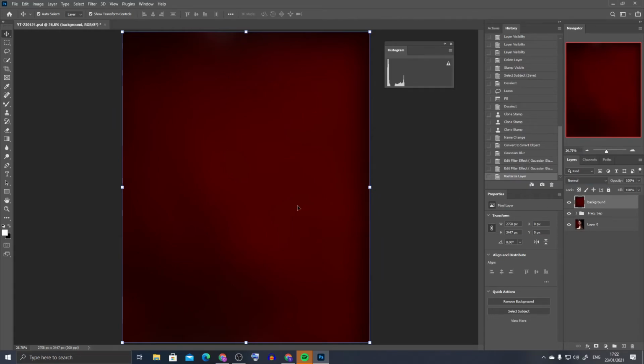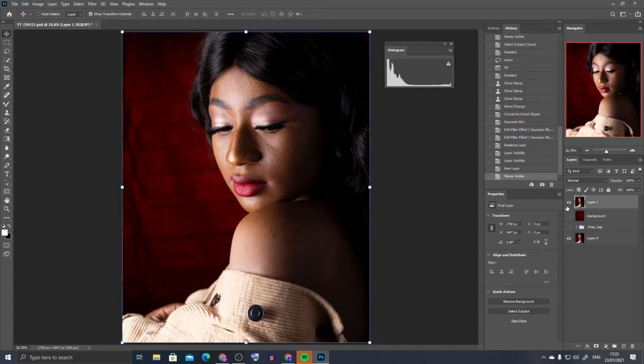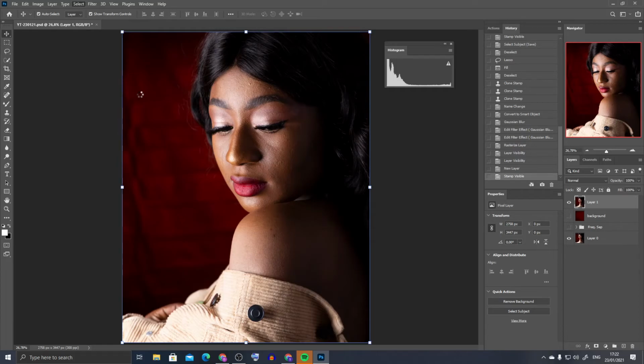So now we have to bring our model back in. I'm going to use a trick here, which is also very cool. I'm going to turn off this layer, and turn off this layer as well, and create a new layer and create a visible stamp layer. Like we said, Control Shift Alt E, and I'm going to tell Photoshop to select the subject for me. Like we did before, go to select and select subject. Photoshop automatically selects the subject for me, and now the subject is beautifully selected.